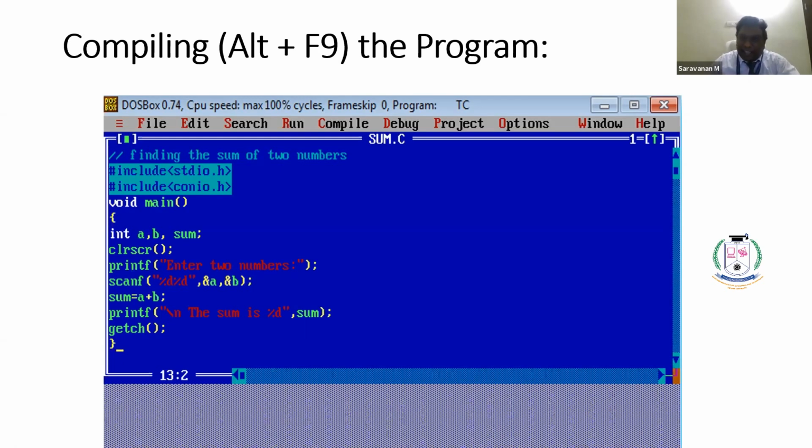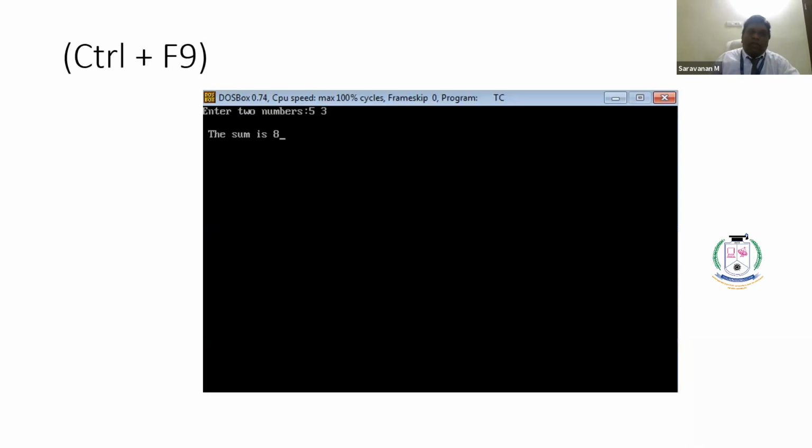That is why this is called the linking section, where the object and all the preprocessor files, that is the header files, are linked with the functions present inside the header files. Now this is the output.